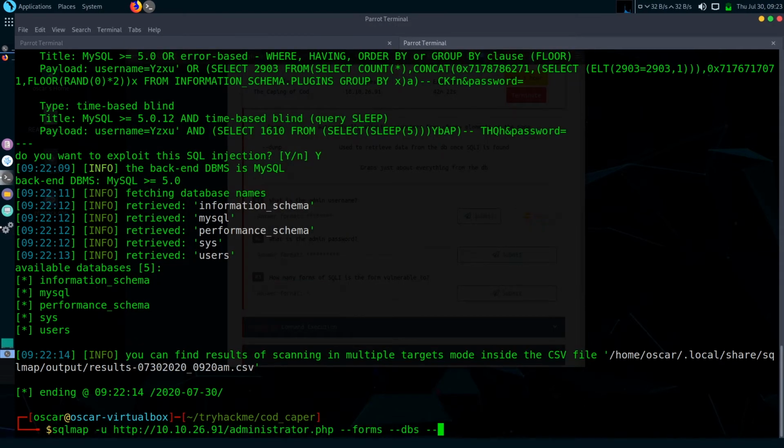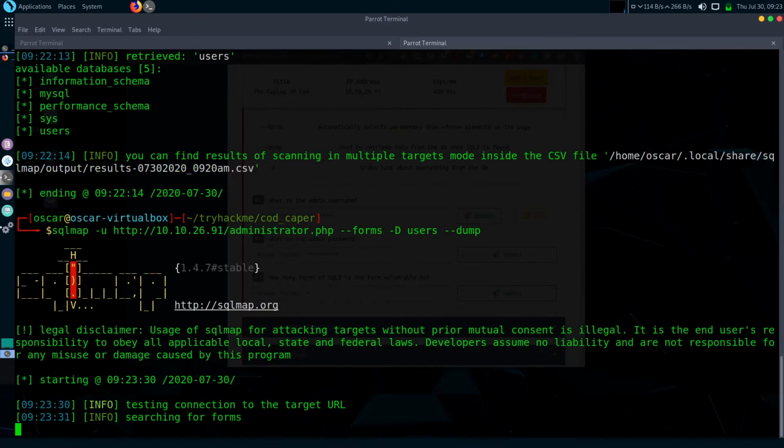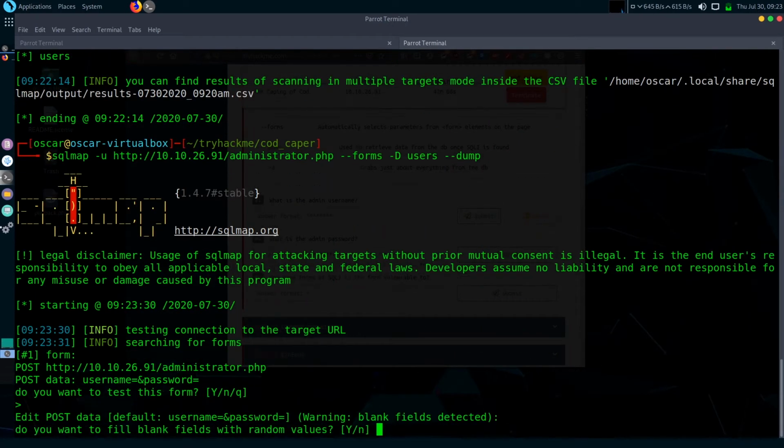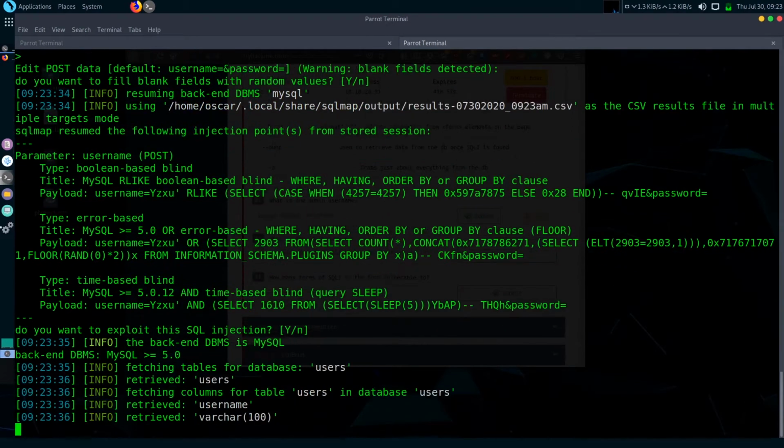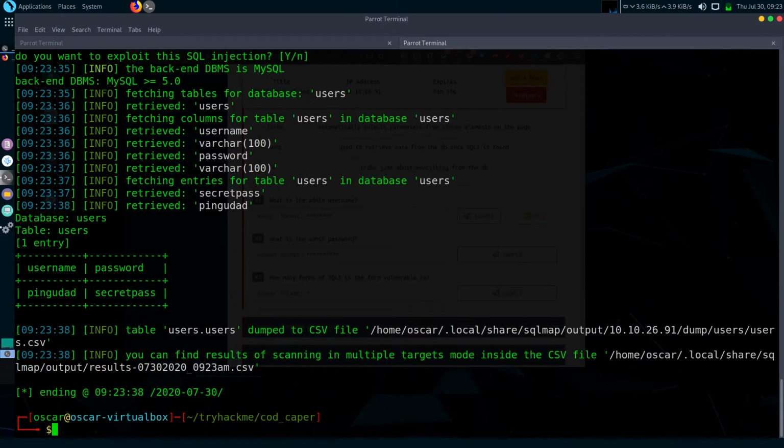Okay, let's select the database. Let's select users and let's dump all the data from that database using --dump. Hit enter. Okay, it dumped the database, and it contains a table with a column username and password.